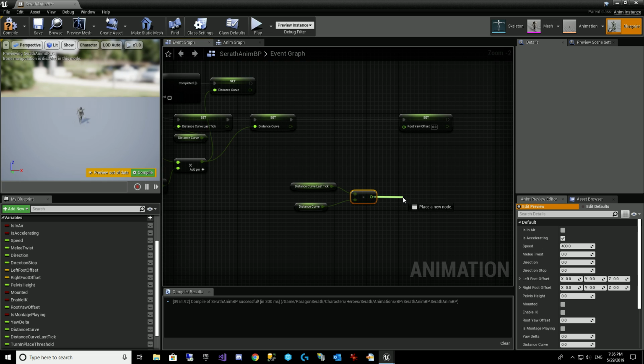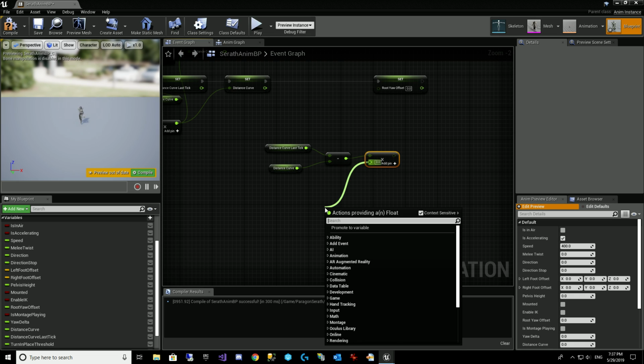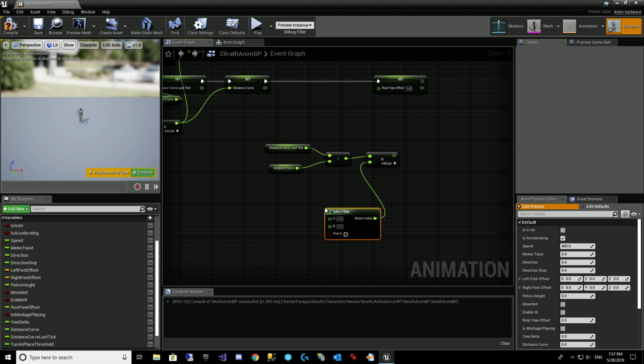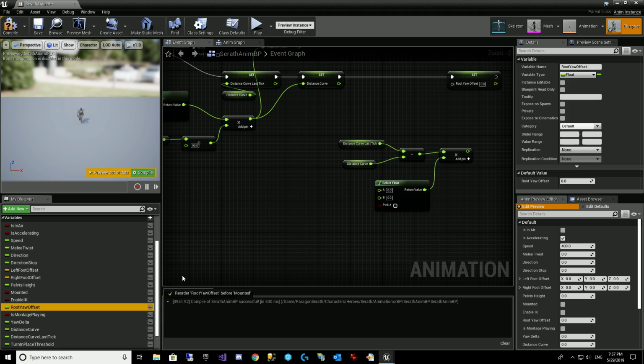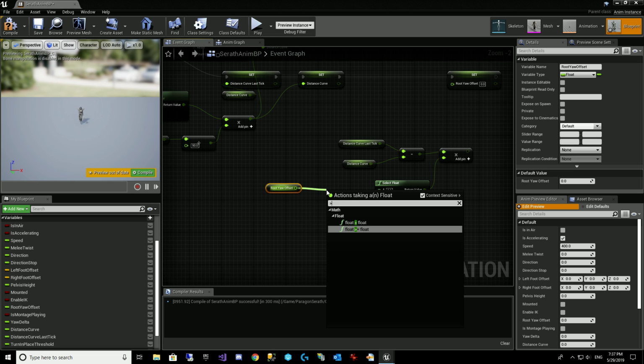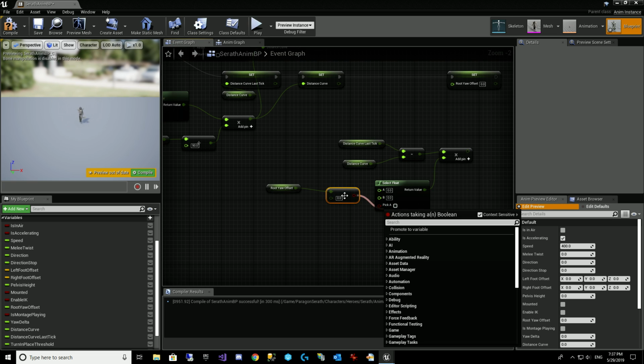And then we're going to multiply this because, the way Epic set these up, they're both negative 90 to 0, whether it's left or right. So that means we need to figure out whether it's left or right and multiply them. Otherwise this won't work. So we're going to pull off this and create a select float, and we're going to use the root yaw offset itself. And we're going to ask the question: if it's greater than 0, you're pointed to the right of the character. If it's less than 0, you're pointed to the left.